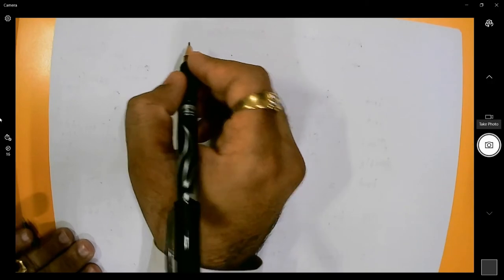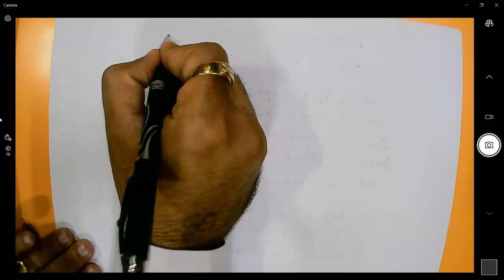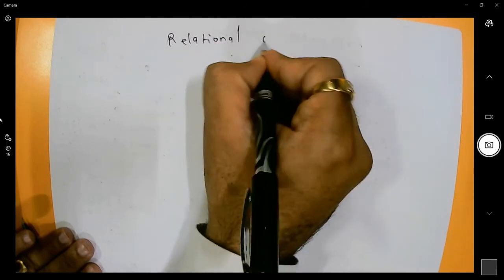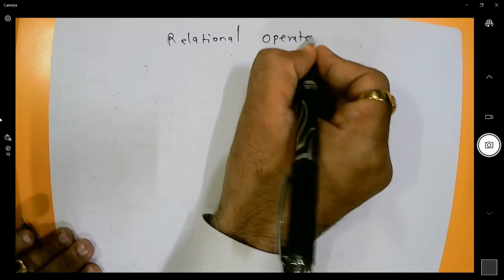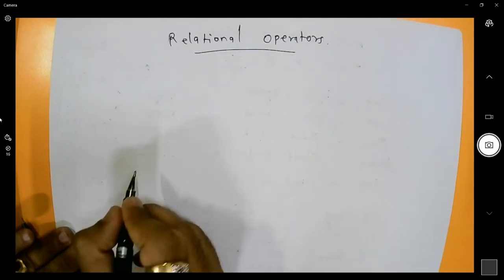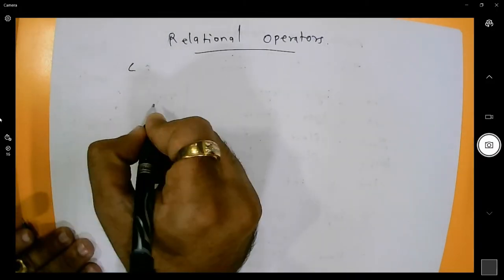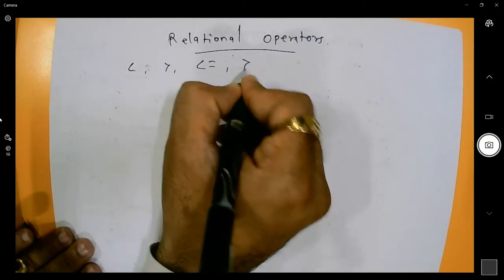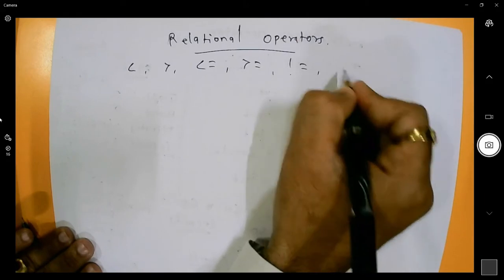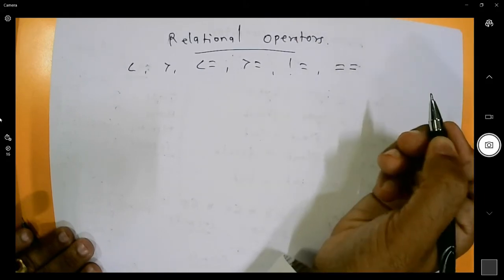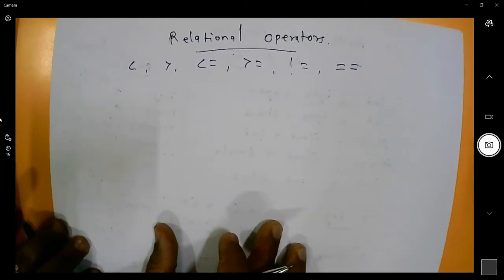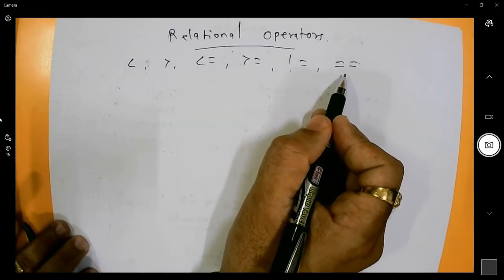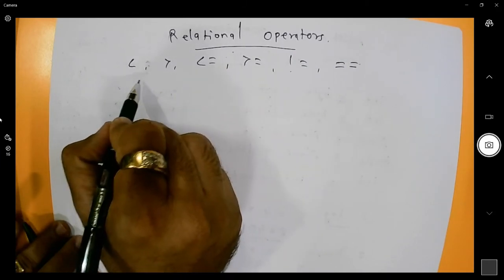So the second type of operator is known as a relational operator. A relational operator always returns a Boolean value. Less than is a relational operator, greater than is a relational operator, less than or equal, greater than or equal, not equal, and double equal if you want to check for equality between two variables. All these operators return a Boolean value.